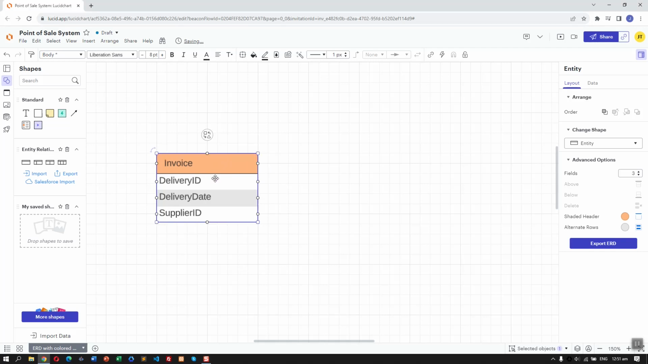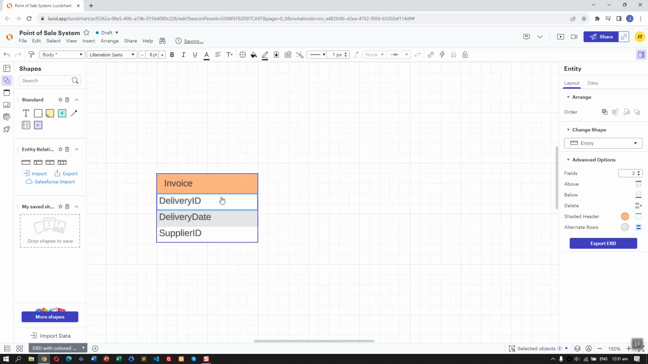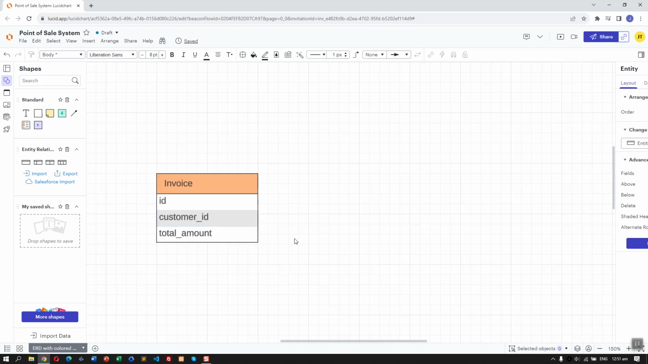Inside the invoice table we'll have the primary key, so usually it's an ID. Then here we have customer ID, so in our app we also need to capture the sample data or basic information of the customer. And then we have the total amount.